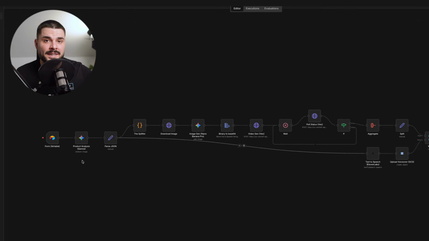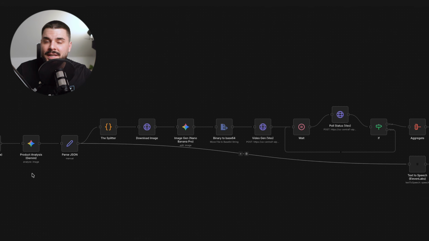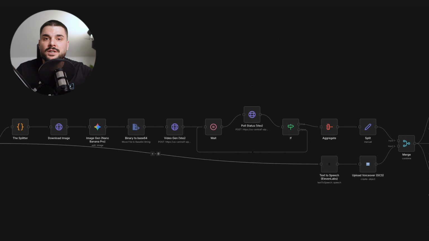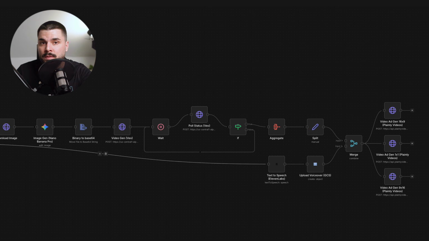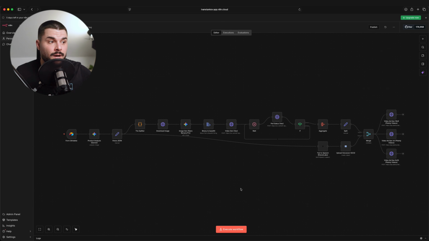Let's take a look at the n8n workflow. It might look complicated, but it's not. Most of these nodes are doing one very simple job. Before we dive into details, let's zoom out and group them into 5 roles. Think of it as a tiny AI production team.